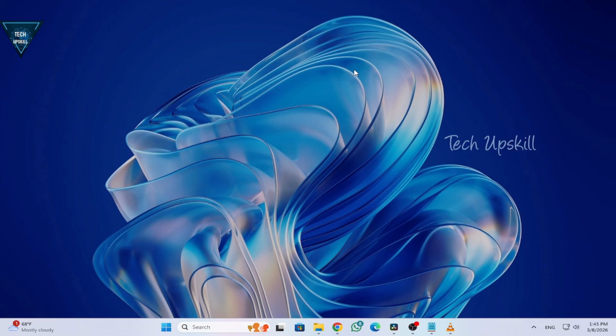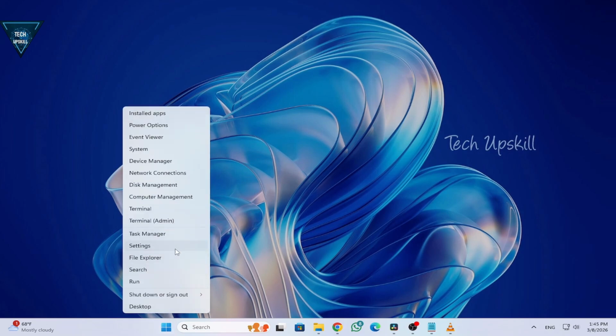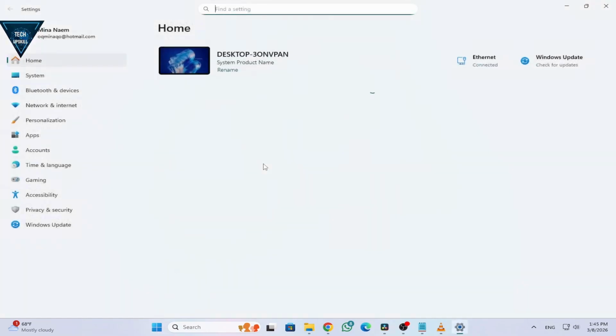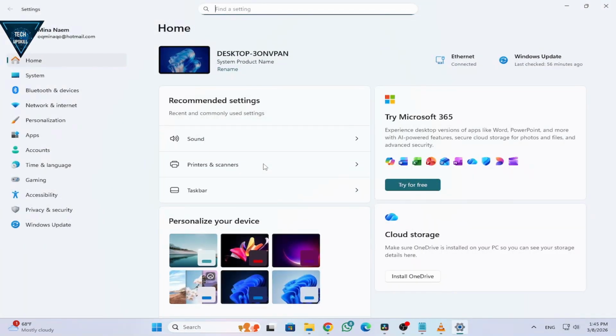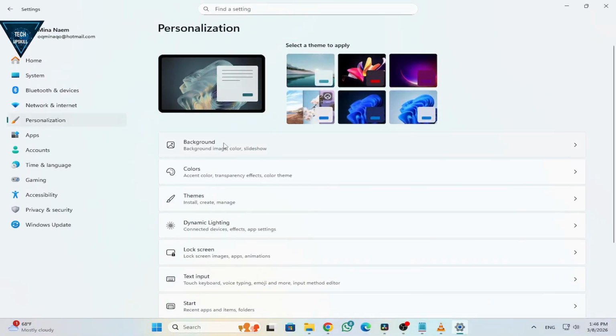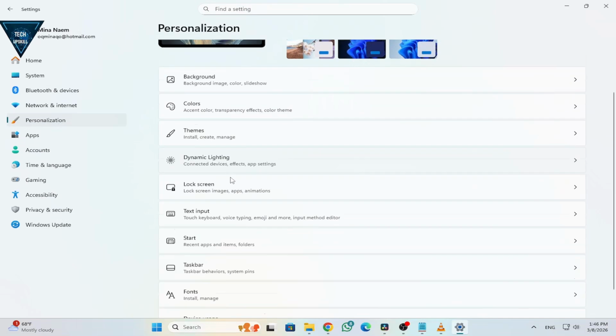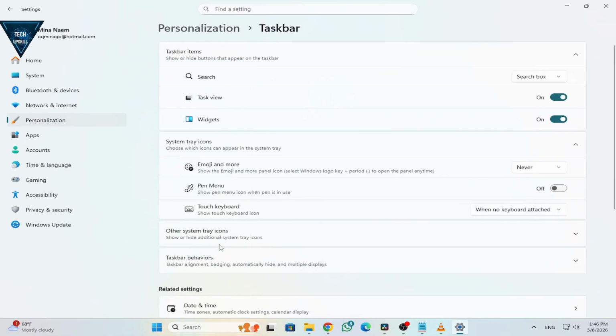First, open your Windows 11 settings. You can do this by clicking the Start menu icon and then selecting the Settings gear. Once the Settings window is open, navigate to Personalization from the left-hand menu. In the Personalization section, scroll down and click on Taskbar. This is where you will find all the customization options for your taskbar.